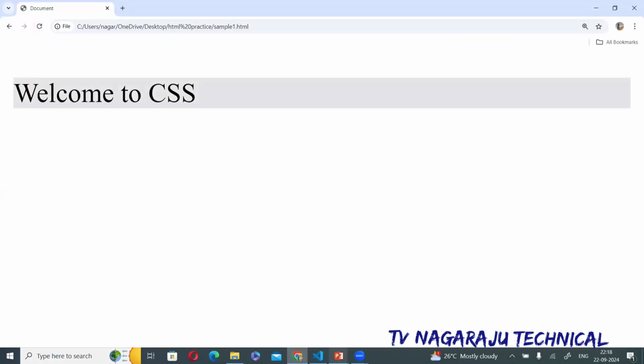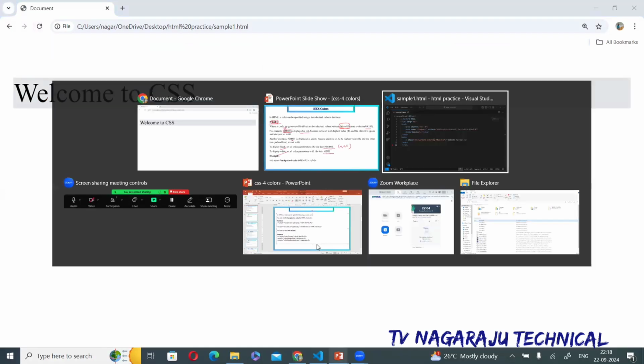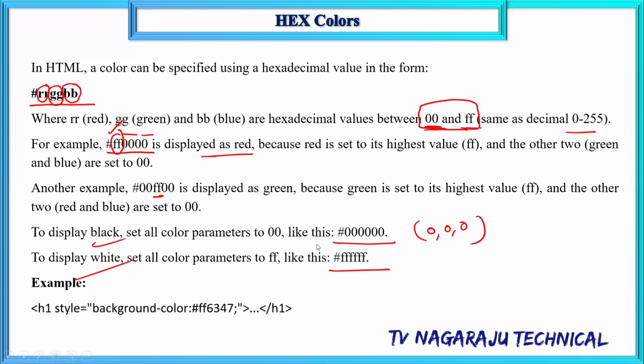Clear? Like this, we can provide colors to different things. Color to either text, border or background. Wherever the color is needed, we can provide the color. These are the different ways for assigning colors.